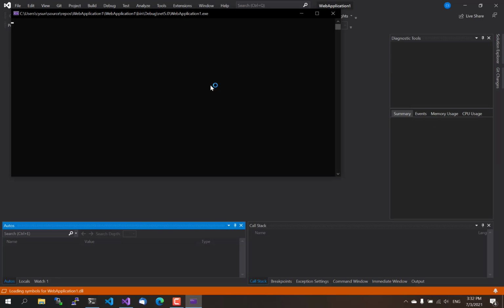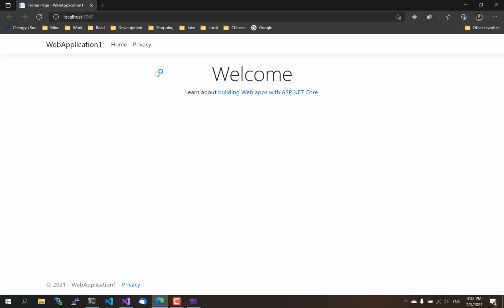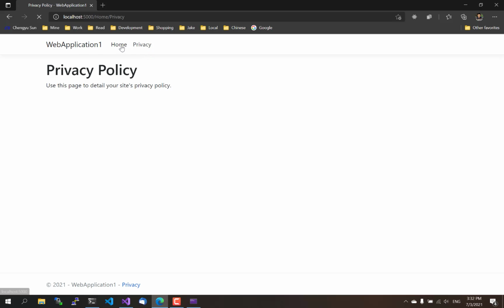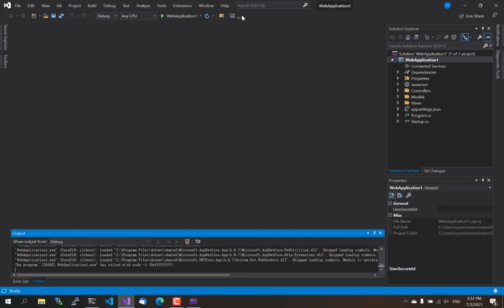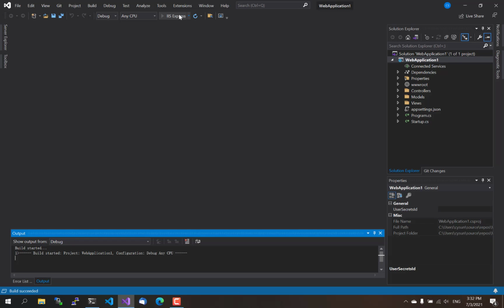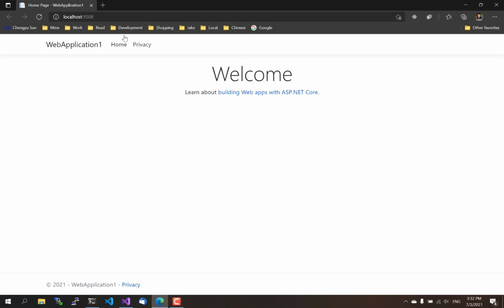Anyway, let's try the second way. So this will run the same web application, but notice that it will run at port 5000. And this one will run at a port of 9508.